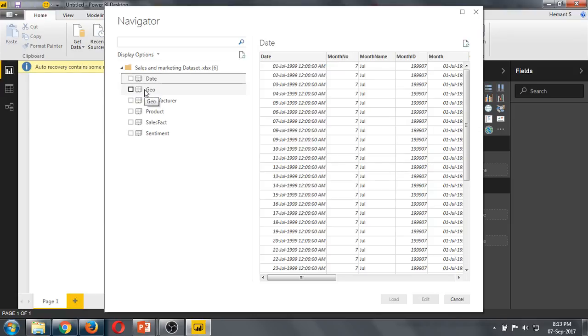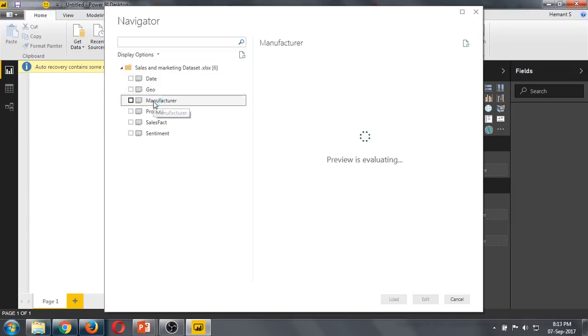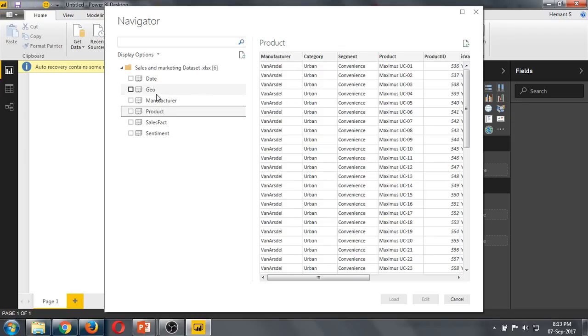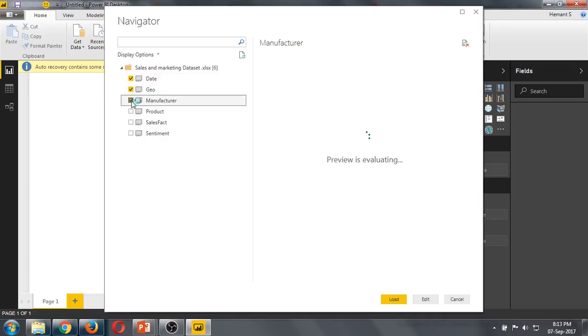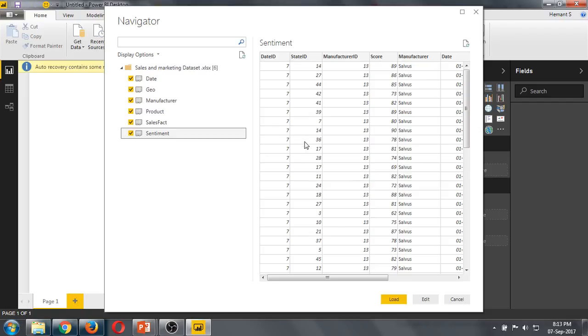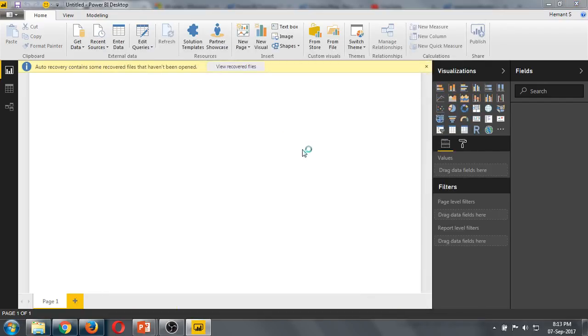So you have date, you have geographical details, manufacturer details, you have product details. Now we'll be mainly working with the product details, but I'll be loading all the tables as part of this session, because I can also show you how these tables will be related by Power BI when you're loading multiple tables as such. Now once you've selected the tables that you want to load, just click on the load option and Power BI begins loading these tables.